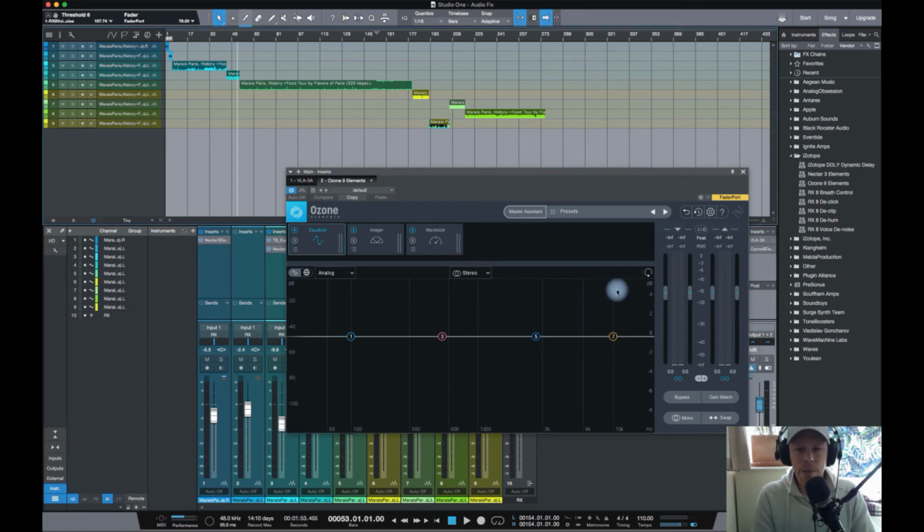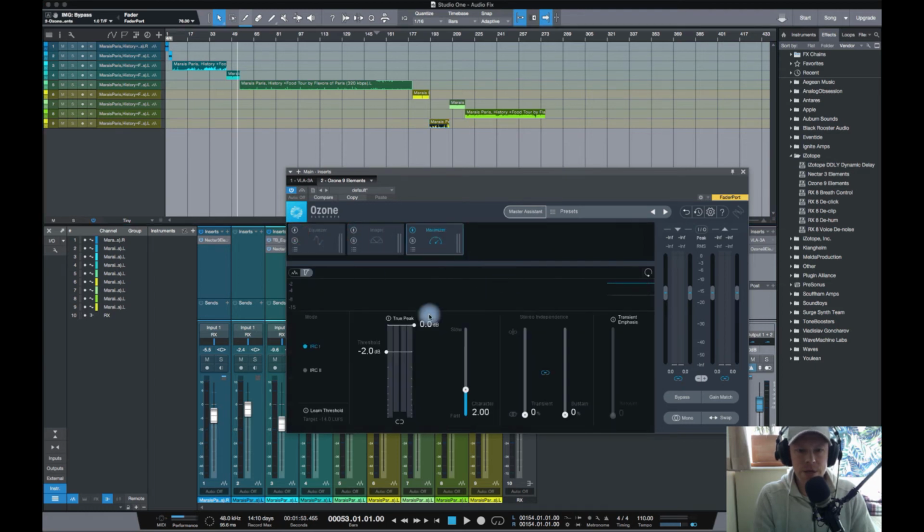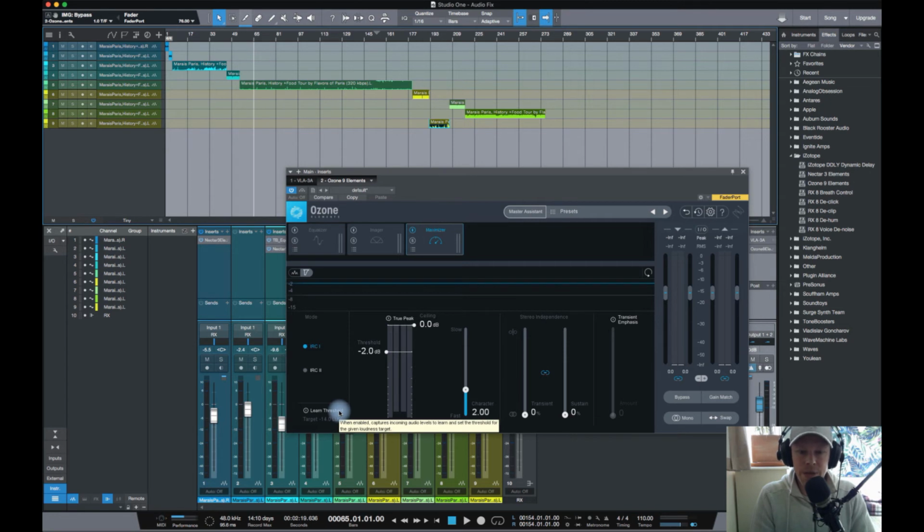Now I've opened up Ozone, and we're not going to use the EQ or the imager. I just want to use the maximizer or the limiter in Ozone, and it actually has this learn threshold, minus 14 LUFS. So let's go to one of the louder parts of the recording, and you're going to notice a volume jump here. If you've got headphones on or speakers, you might want to turn them down a bit now.